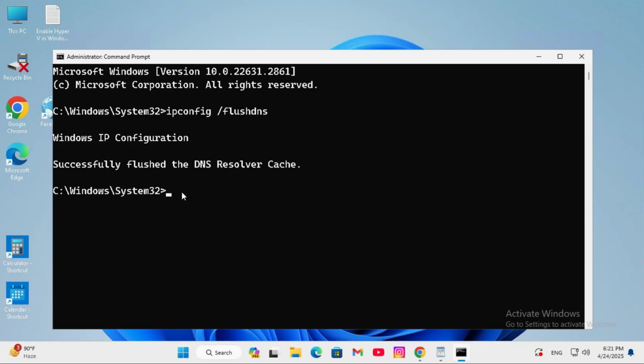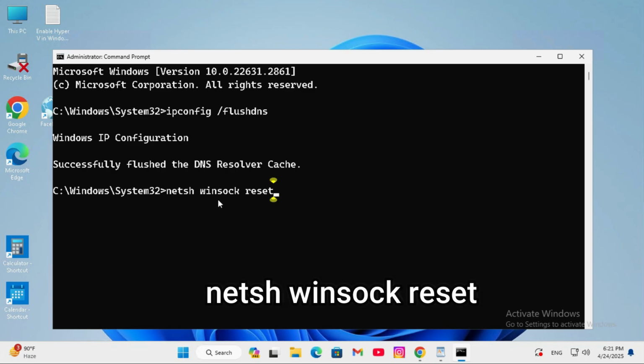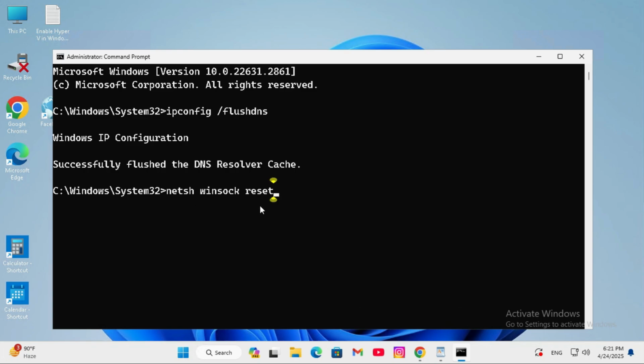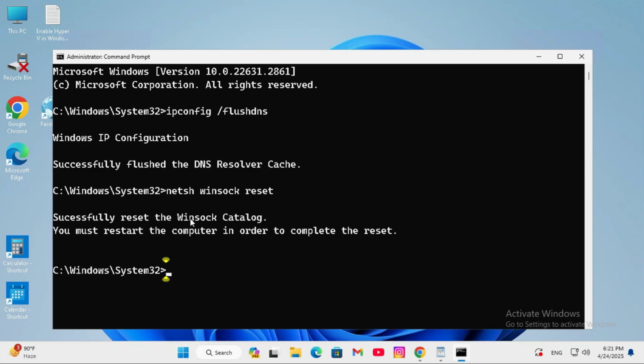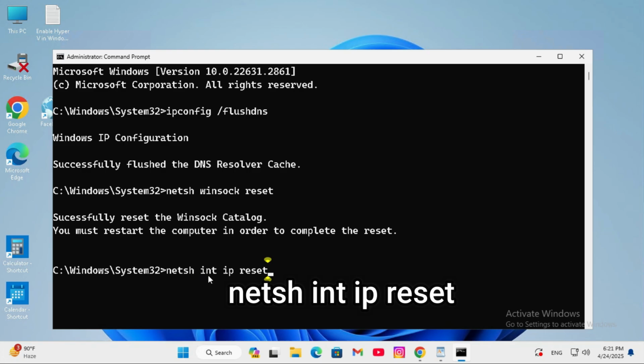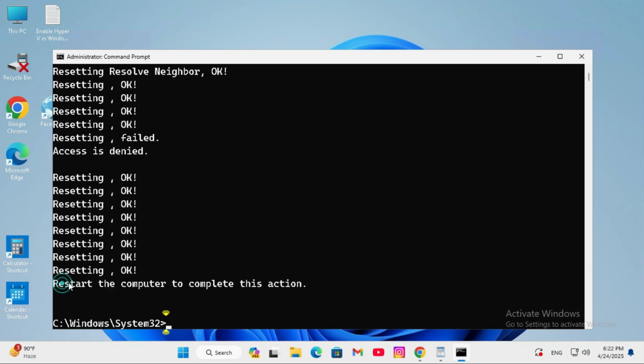Now second command, type netsh winsock reset. It will reset the network adapter settings. Hit Enter. Successfully reset winsock catalog. Now the next command, netsh int ip reset. It will reset the IP address assignment. Now hit Enter. You need to restart the computer to complete this action.